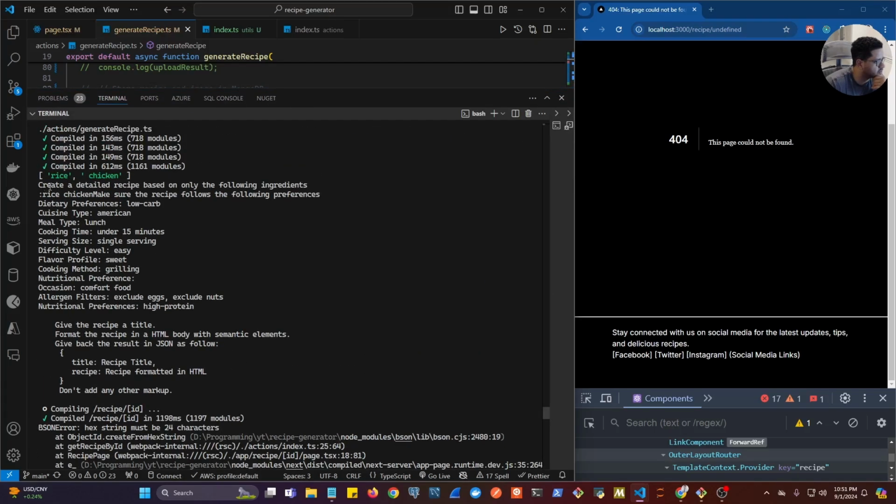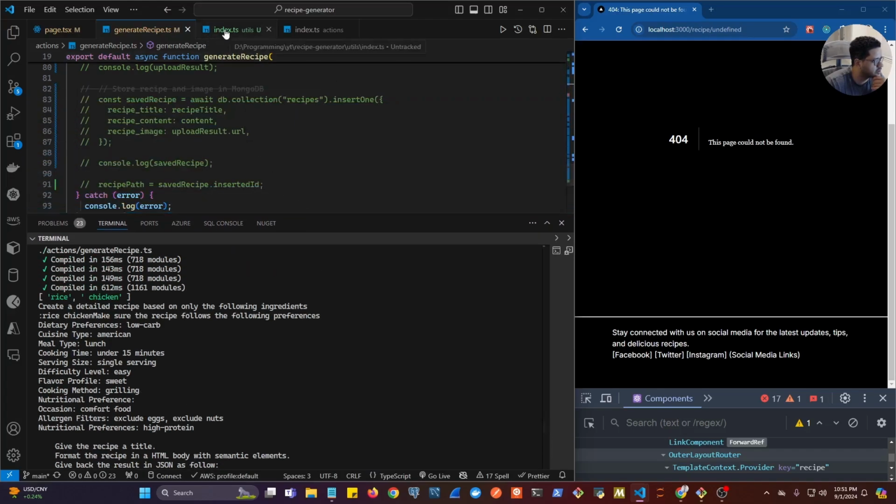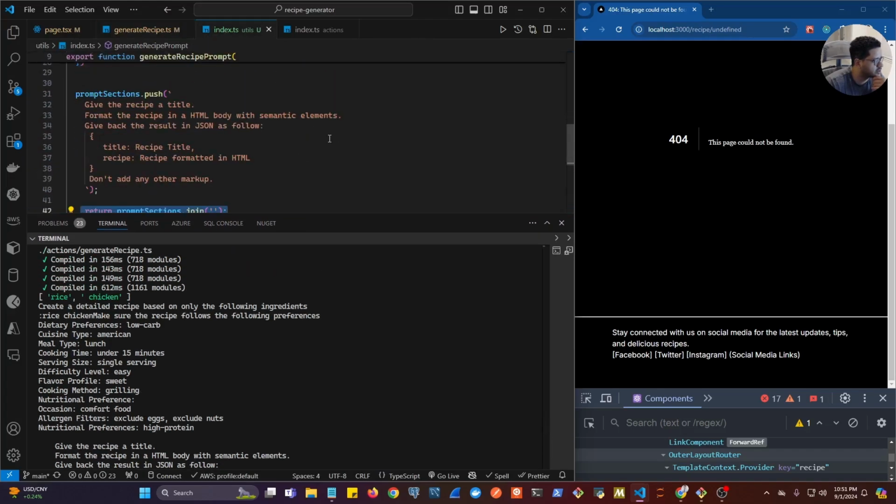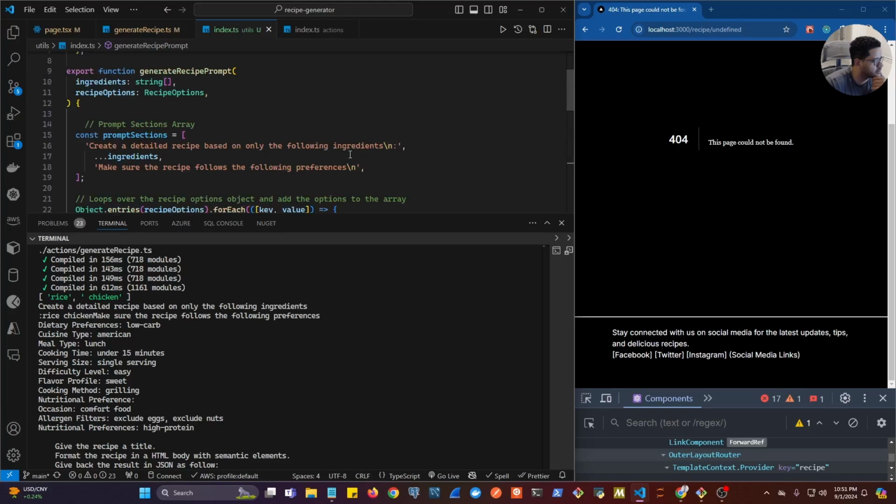But let's say in here, we say create a detailed recipe based on only the following ingredients. We got the colon there. Let's verify that that colon is actually in the right place. Oh, we got the new line before. I got the new line here, so let's delete the new line there. Let's put it after the colon.